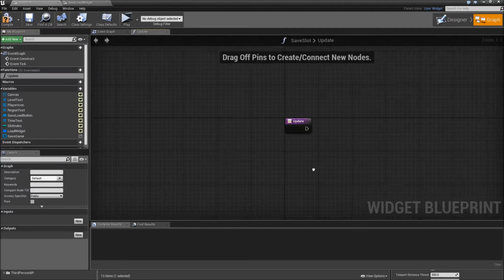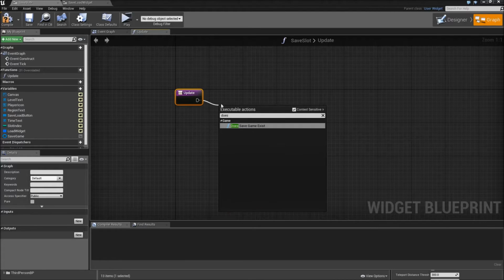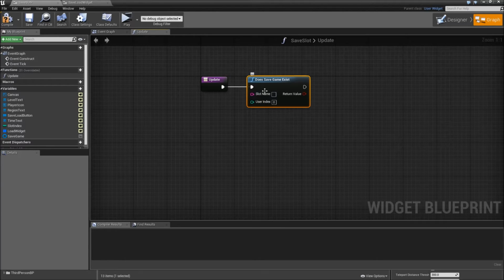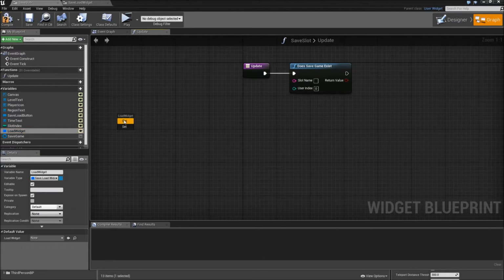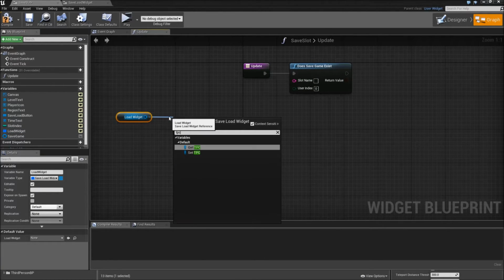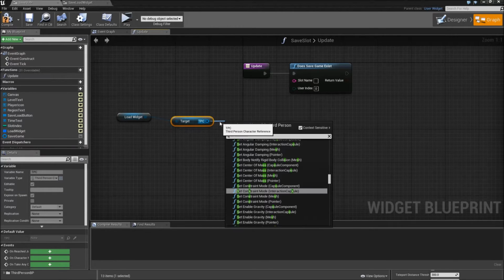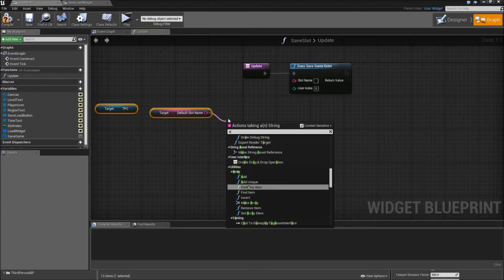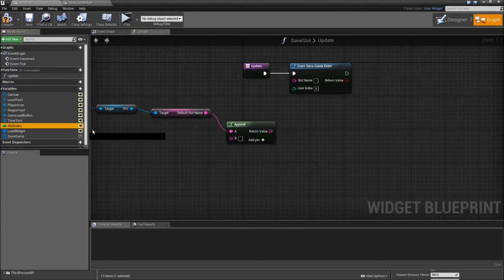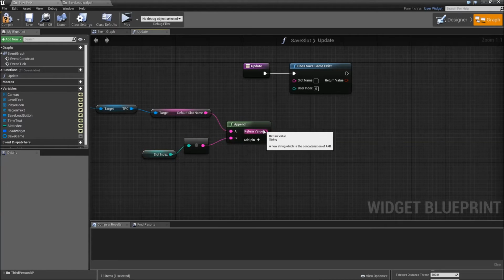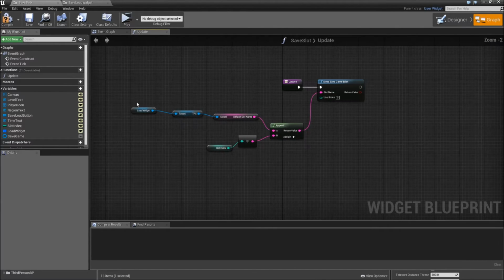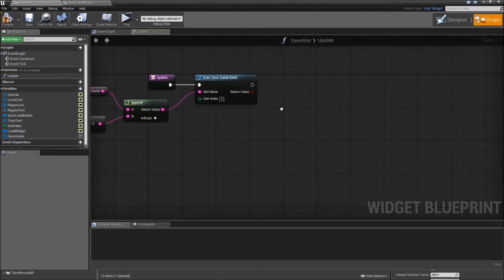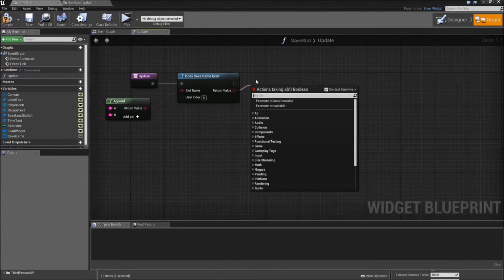and what this will do now, we'll check does save game exist. User index will be 0 and we have to figure out a slot name. To do that, drag in the load widget, get the TPC, get the default slot name, and append our slot index converted to a string. Plug that in for the slot name, and now we know whether we already saved to that slot once or not. So let's add a branch for the return value here.